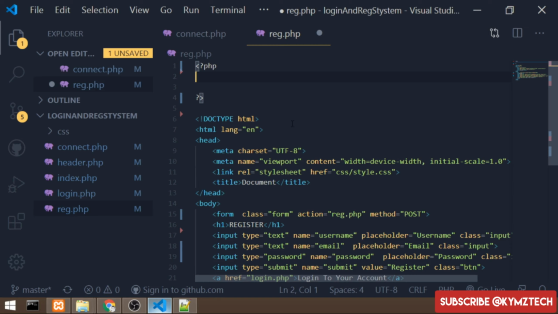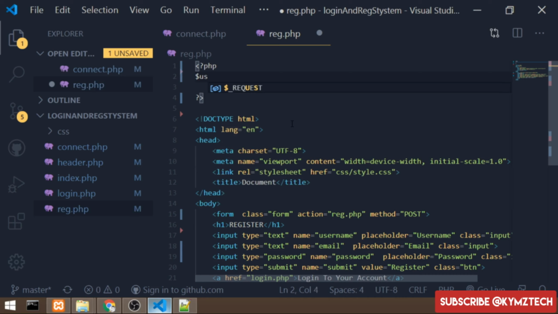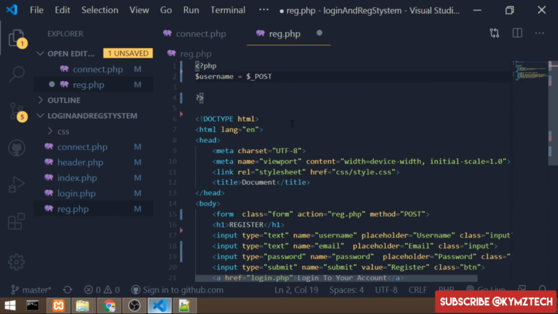So if I want to get the data in the input field of username, all I have to do is create a variable called username. Actually, you can call this variable any name of your choice. So I'll say username, and I'm going to set it to the post variable. I'm going to open this square bracket and access the value. To access the value for the username, I'm going to pass in the name, that is username.